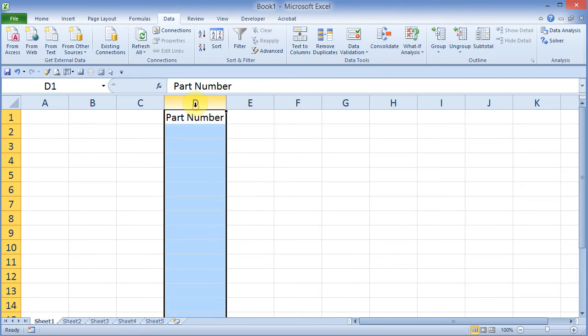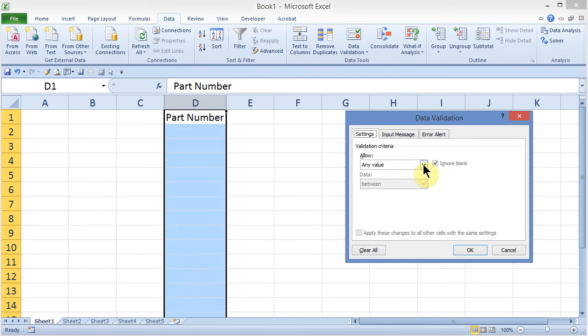I'm going to come out here and select column D, go to my data menu, and under data validation, from the settings, come down here and choose custom, and in the custom formula, I'm going to type in equals COUNTIF(D:D, D1) = 1.